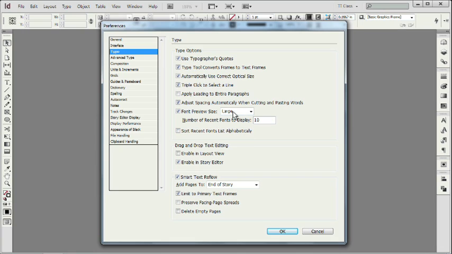Beneath that Options box for font preview size, we have a subset that shows the number of recent fonts to display, and that's set as 10. What that means is, when I'm using individual fonts inside of my InDesign document, the application is going to remember the last fonts that I've used or set or reset when I'm working in that InDesign document.